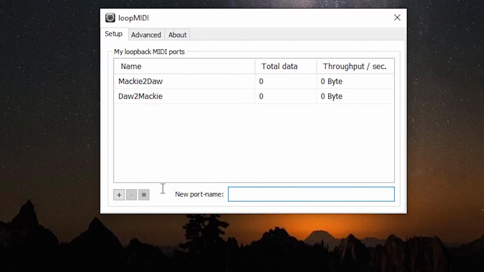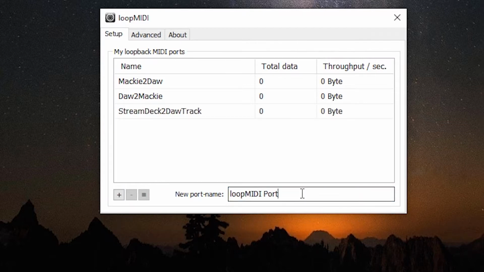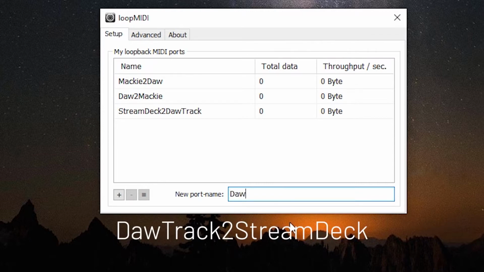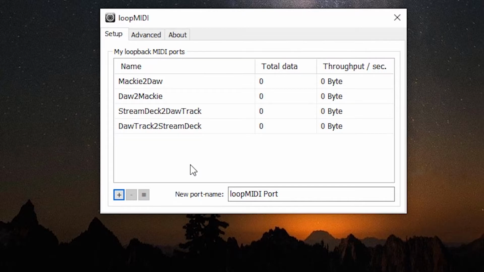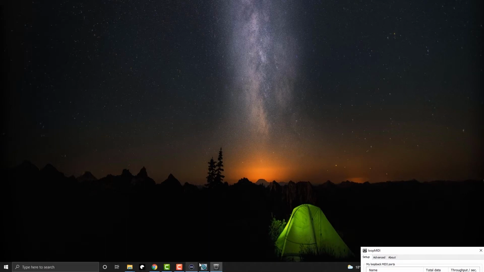Now we're going to add another. This will be Stream Deck to DAW track. Once again, being aware of the case sensitivity. Hit the plus sign. And one more. DAW track to Stream Deck. Hit the plus sign. And there you go, we have our 4 ports all set up. Now we can just set this off to the side, and we're going to go to Stream Deck.